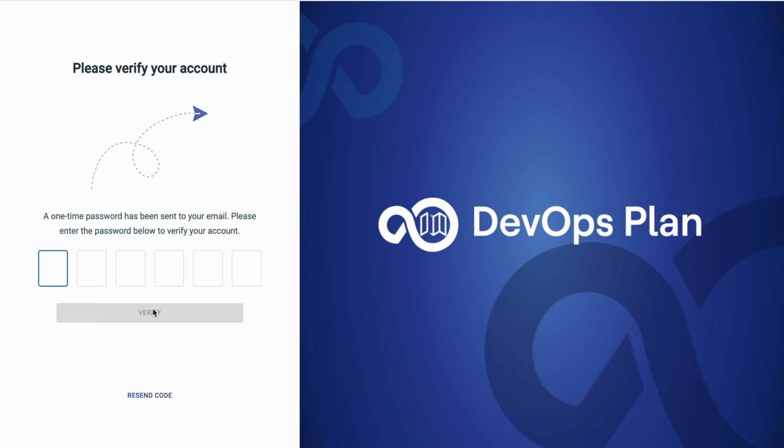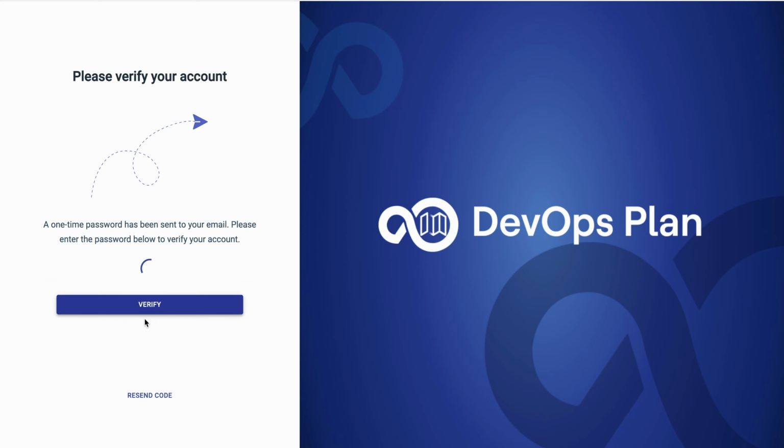To ensure security, an OTP is sent to the provided email ID. Once the OTP is successfully entered and the email address verified, our account owner can now sign in to the platform.